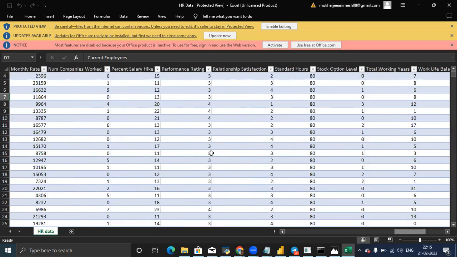See, the HR, or human resource department, of a company takes ratings from everyone: how the boss rates his employees, and also how the employees rate their boss. How do they rate their salary? How do they rate their relationship satisfaction?